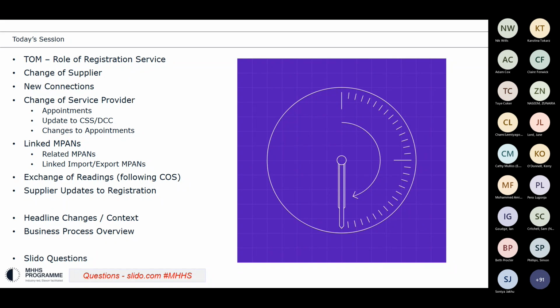We'll then have a look at the exchange of reads process, so how readings are exchanged between participants following a cause, and then wrap up with supplier updates to the registration service or the registration system.